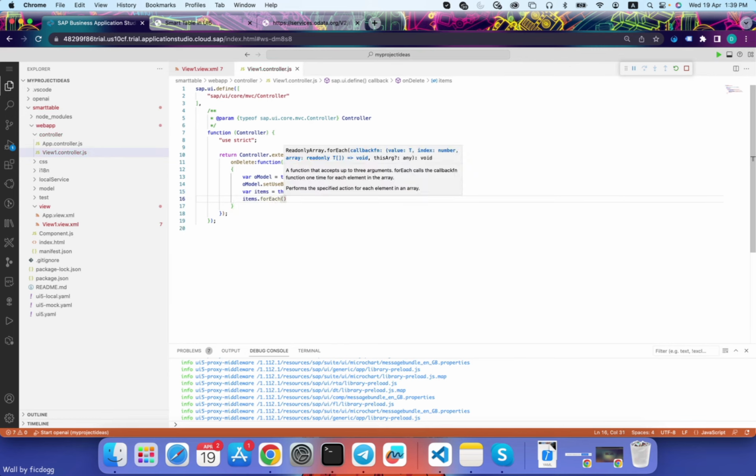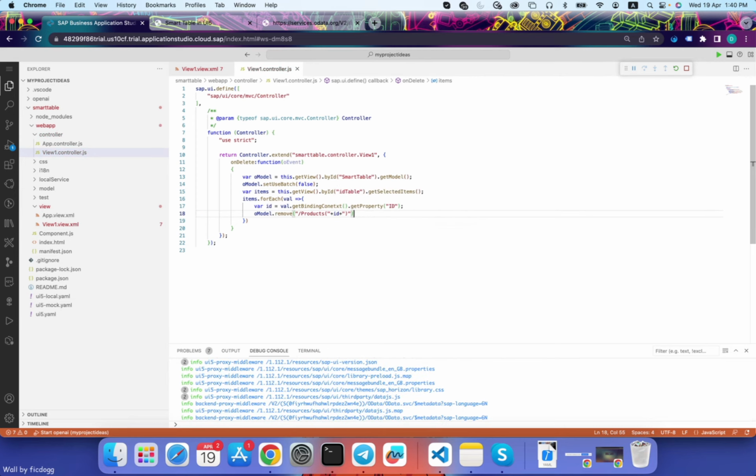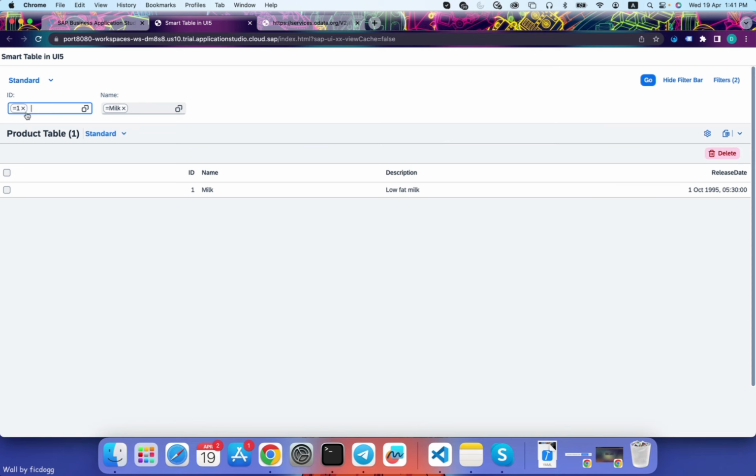All the items that are selected, we'll loop on it. We'll get the ID so that we can delete those items using the ID. Property name is ID, and we just need to do it. oModel.remove. My entity name is product, and then I will pass on the selected ID. Get all data, we'll remove the filter.